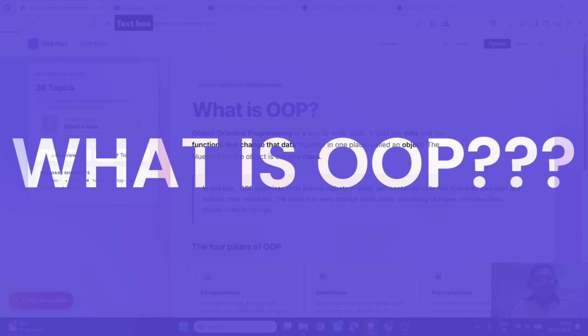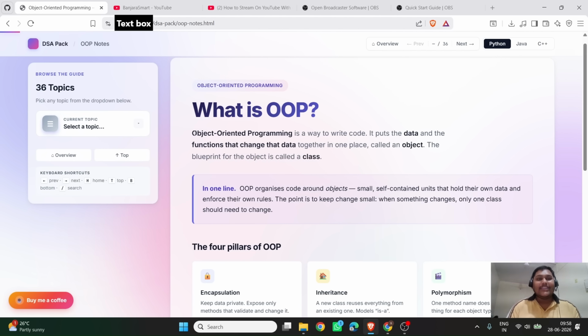Definition. What is object-oriented programming? Object-oriented programming is a way to write code. It puts the data and the functions that change the data together in one place. That is called an object, and the blueprint for the object is called a class. These are the main things in our OOPS concept, object and class.